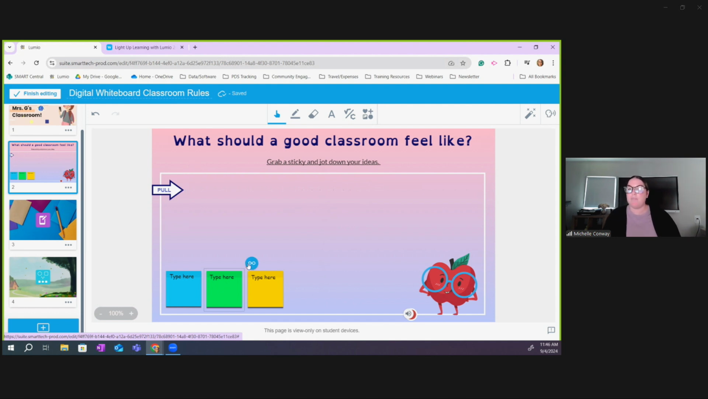Maybe I don't want as many sticker options, so maybe I want to edit that. So I'm going to infinitely clone this one. I'm going to delete that, uninfinitely clone, and delete that. I'm just going to keep it to one sticker to give them more space to jot their ideas.